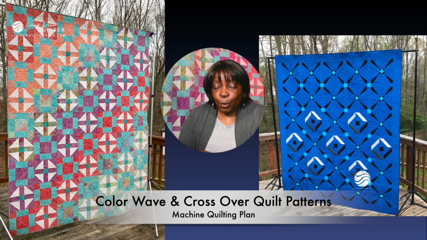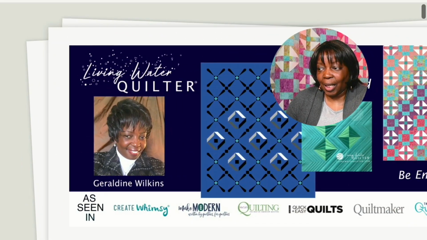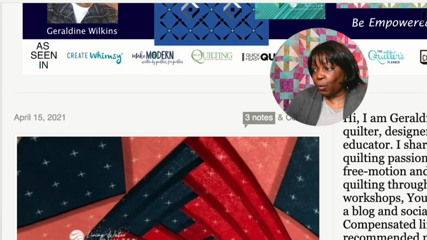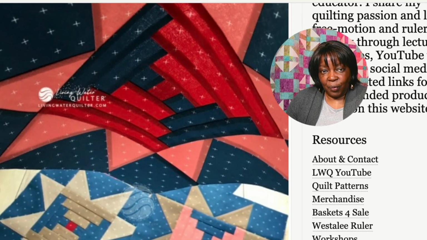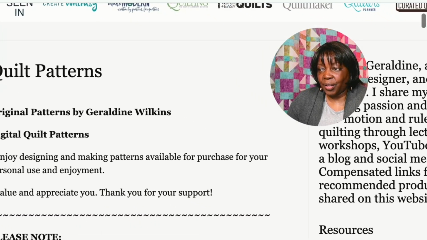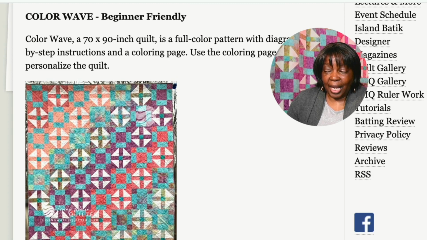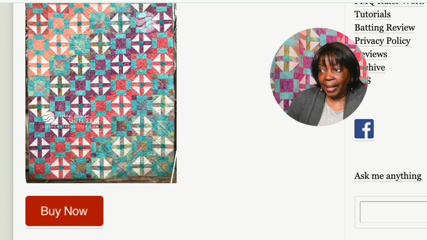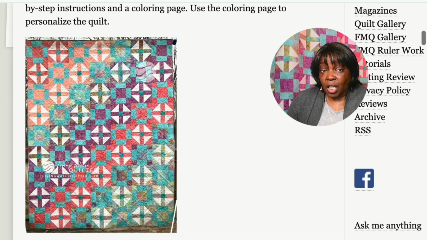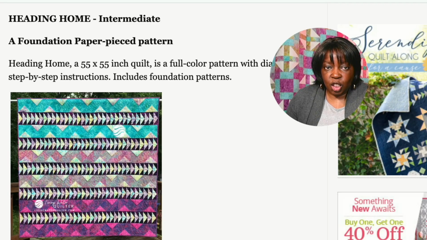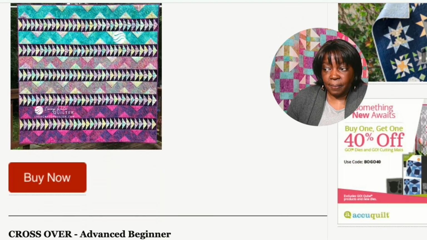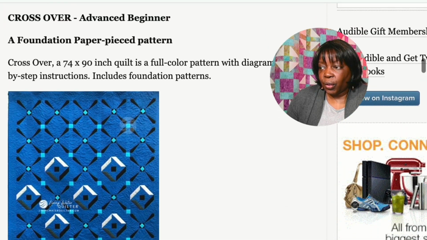They are PDF downloadable patterns on my website. You go to livingwaterquilter.com, right? Then you scroll down and you look on the right hand side and you see Quilt Patterns, and you click on Quilt Patterns. There we go. They are digital patterns. And there's Color Wave. It's 70 by 90 inches. Full color patterns with diagrams, instructions. This one also has a coloring page. There's Heading Home. It's a smaller lap quilt, 55 by 55 inches. And then there is Crossover, 74 by 90.